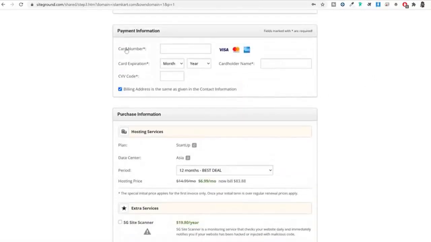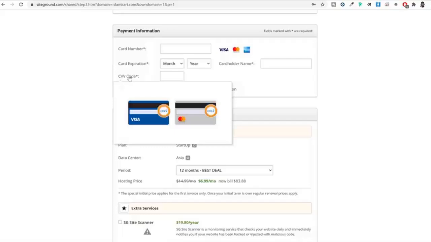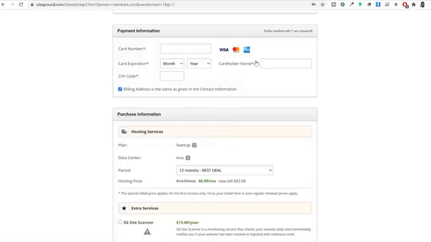Then when you scroll down, you have your payment information. Under payment information, you just have to enter your credit card, debit card or ATM card number, the card expiry date, the 3-digit CVV number which is given at the back of your card, and obviously your cardholder name. One thing to note over here is that only 3 types of cards are accepted: Visa, MasterCard and American Express.